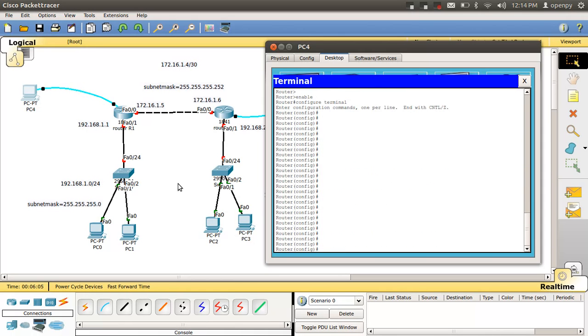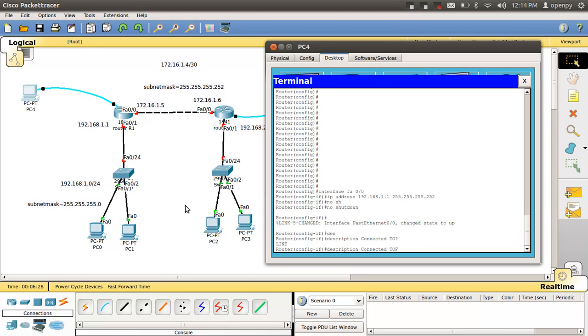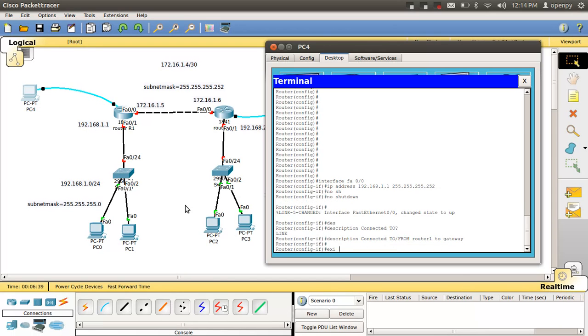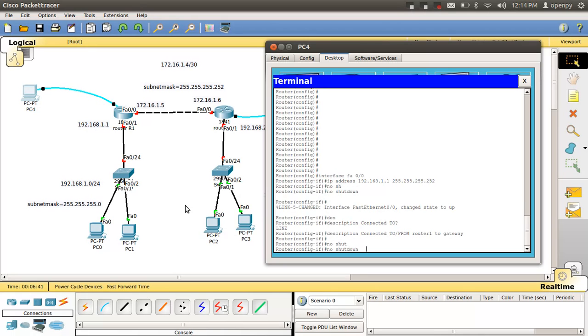After this, I am going inside this port, FA0/0. The IP address will be 192.168.1.1, with the subnet mask, then no shutdown. Description: connected to router gateway. This is just the description for that port. And let us do the no shutdown.